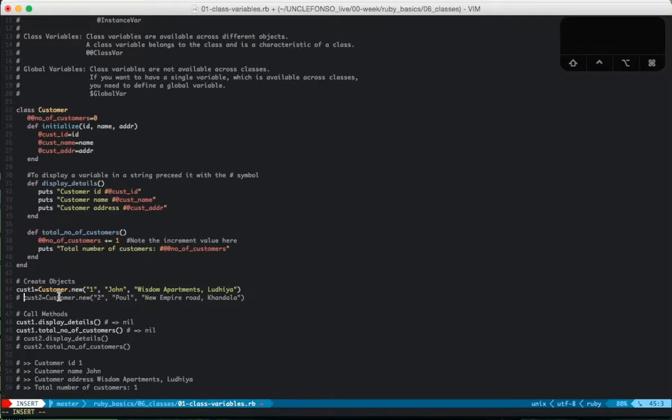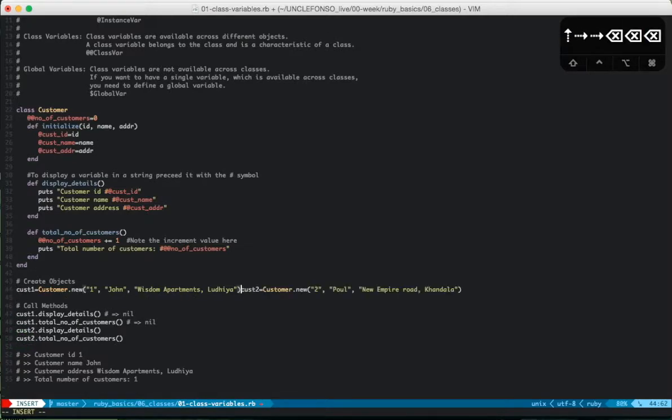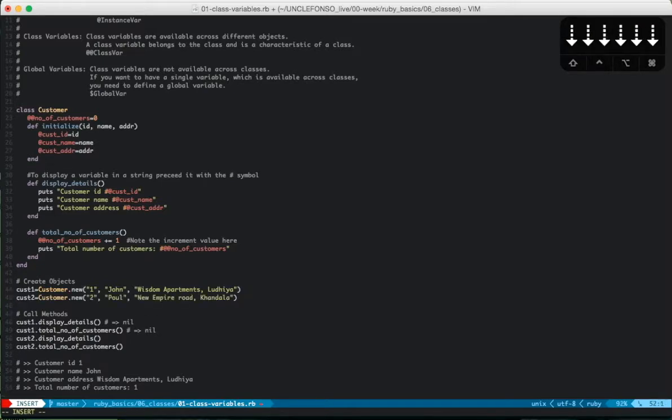Let's see. Customer 1, customer 2. So yeah, customer 1 ID 1. Customer name John. Customer address Wisdom Apartments. Total number of customers 1. Okay, so it looks like it printed out the results down here. Okay. Let's see. So what happens if we undo these guys, right? And we come back up here, and so we can get all of them. Now let's read them.